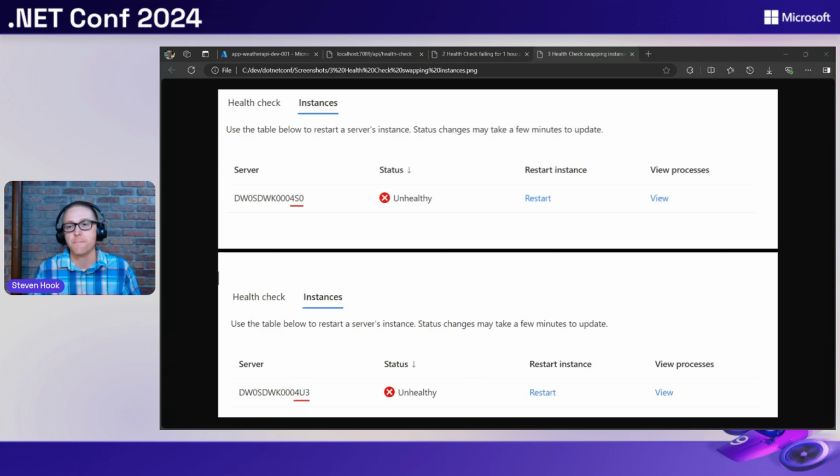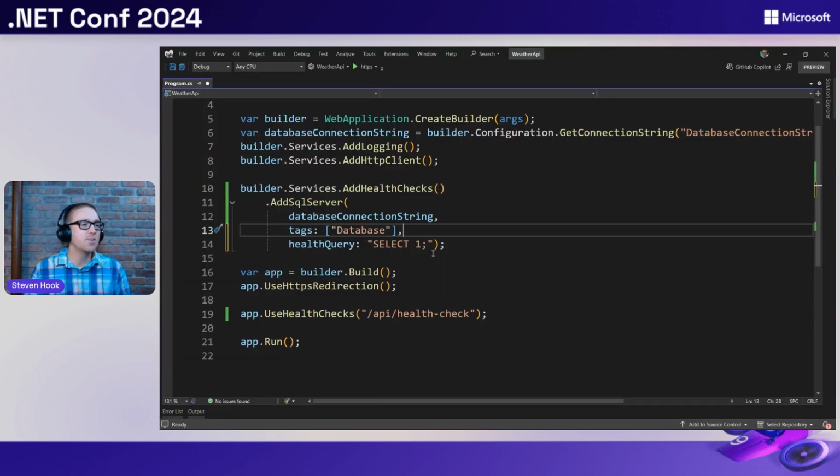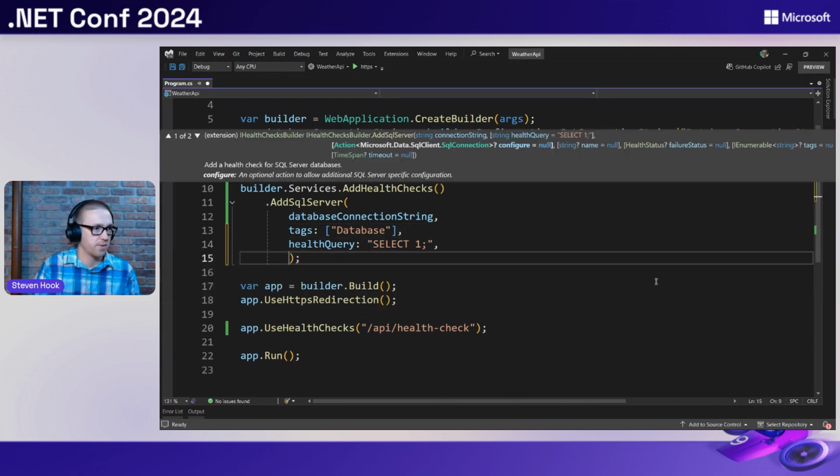But I will say the turn it off and back on again mentality works more times than I think we'd like to admit. So going back to code, unless your app has full reliance in this database, you probably shouldn't be saying that your app is unhealthy just because it can't connect to this database. So instead of saying unhealthy, we can say something else.